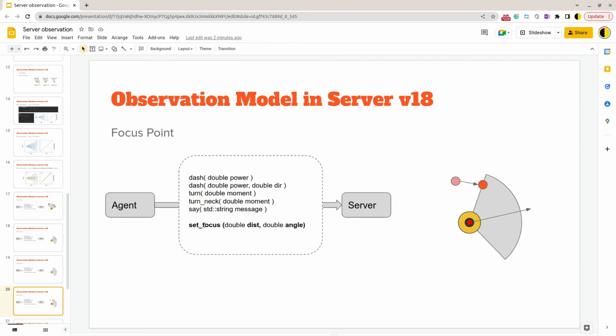Also, if the agent sends the set focus command to the server and requests to set a focus point to a new point that does not exist in the view angle, the server will change the position of the focus point. For example, here the player requested to focus on the pink circle, but the pink circle does not exist in the view angle, so the server will change its position to the orange circle as you see here.